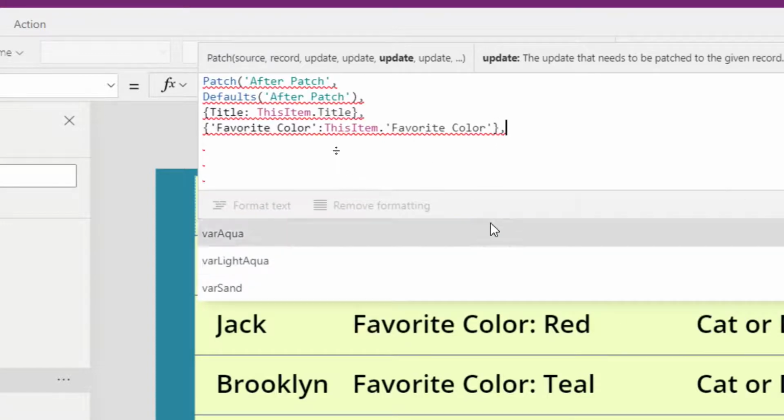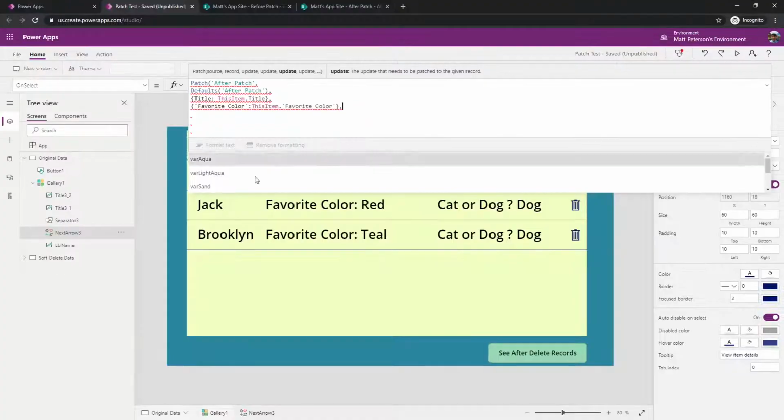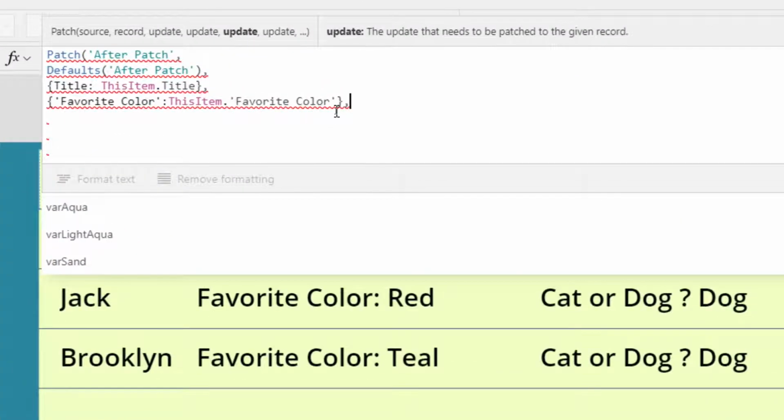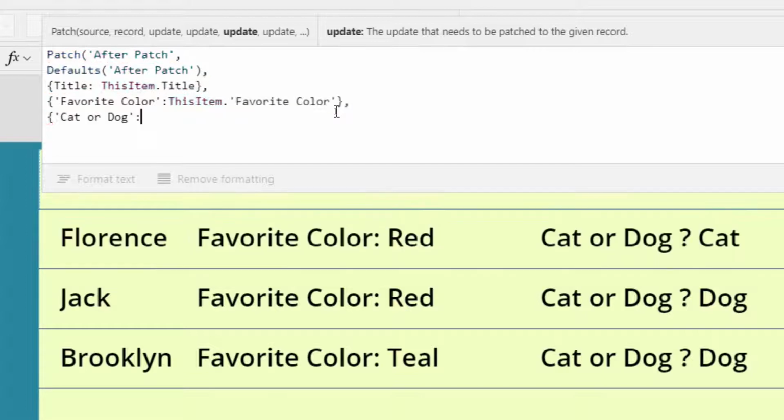Okay, what's the next thing that we have here? And I'll zoom out. So we've got their title, favorite color. The next one we probably want is cat or dog. So let's bring it back on down. We'll go with our fancy brace again here. And the column is called CatOrDog. So there it is, CatOrDog.